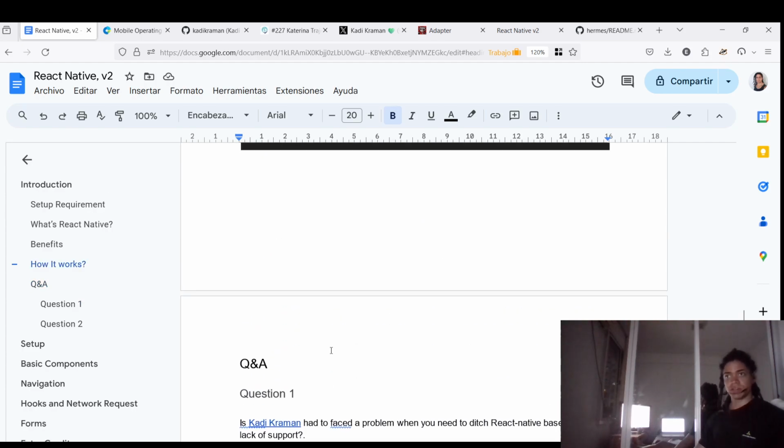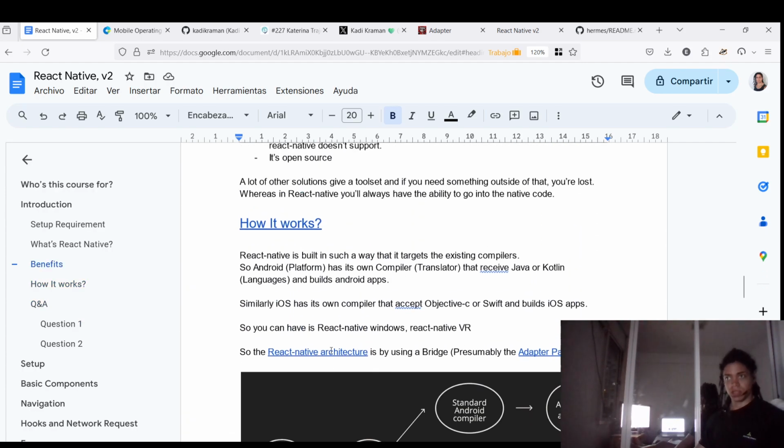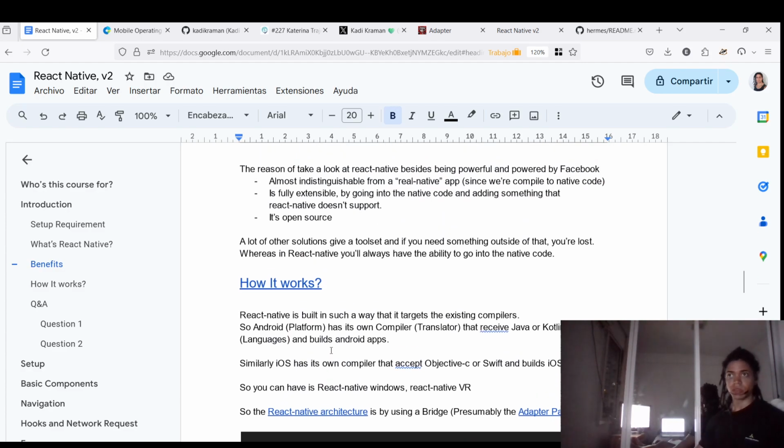That was quite interesting because that also led us to recognize the benefits of that, which is that it allows you to build applications on Android and iOS which are indistinguishable from real native apps. It is fully extensible, which is one of the great things of it, and it is also open source.